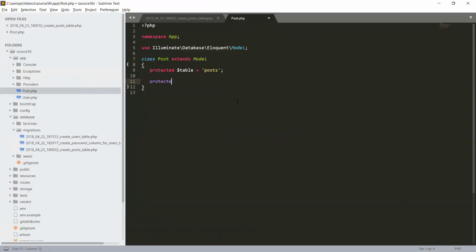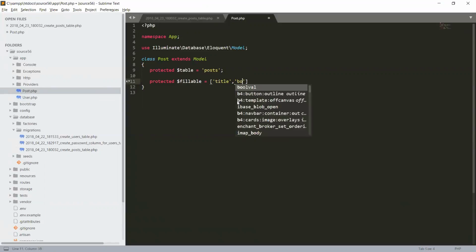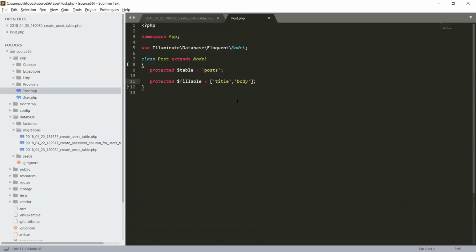And protected fillable, again give an array which is title, and we have discussed why we give the fillable, to avoid mass assignment exception, and body. So in the next video we will see how we can seed our database with fake data by using Faker, and we will create some fake data, and after that we will fetch data from the database, and we'll see you.